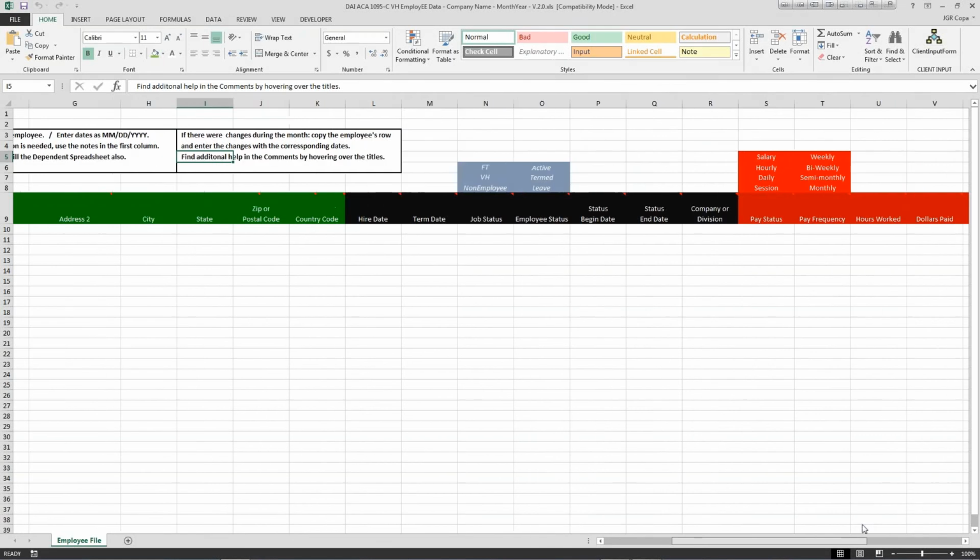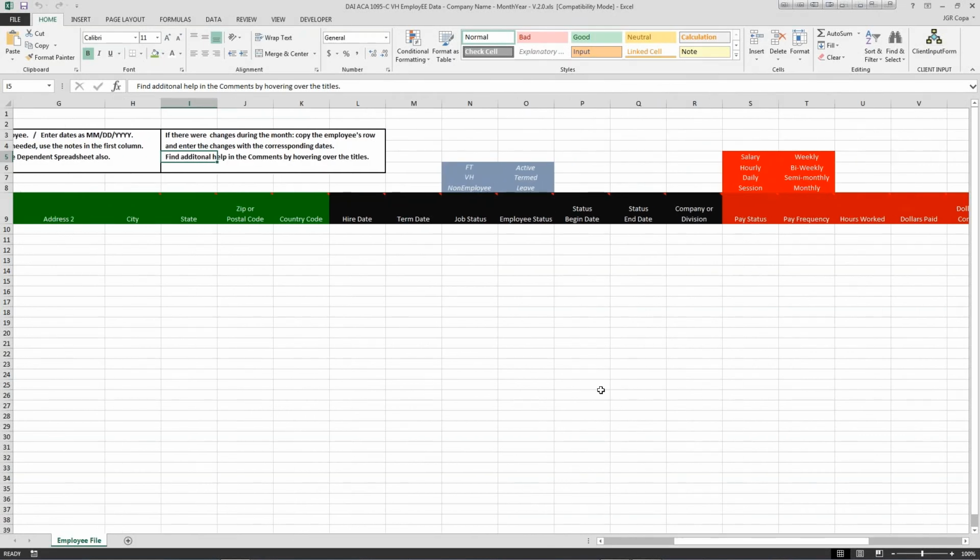Black section is the employment section. And you have the following columns: hire date, term date, job status, employee status, status begin date, status end date, and company or division.